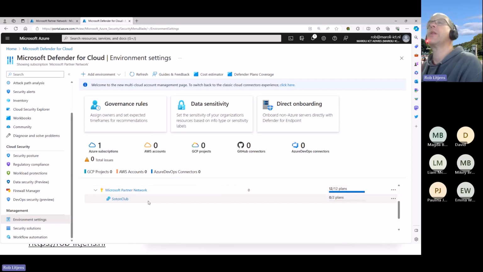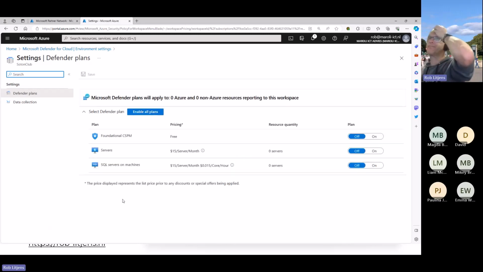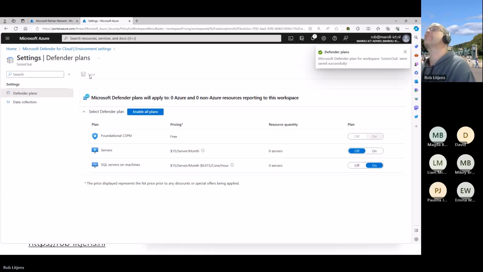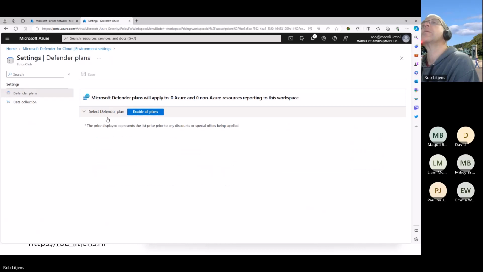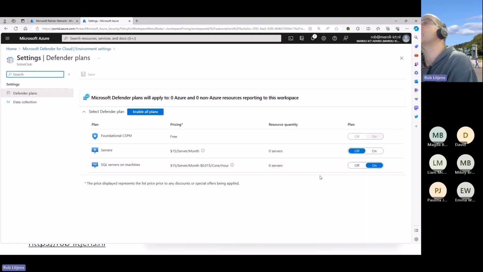You will see that there are no plans activated. So what you should do in here is go here, and you can turn them all on or off. And for this, we only need to have this one on. I'll click Save. And now if we go back, I should be able to select more items.